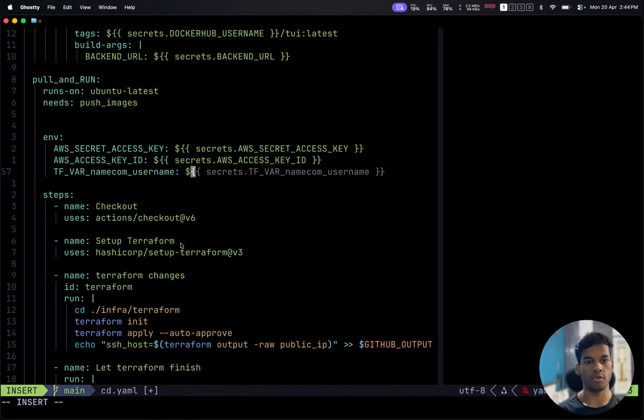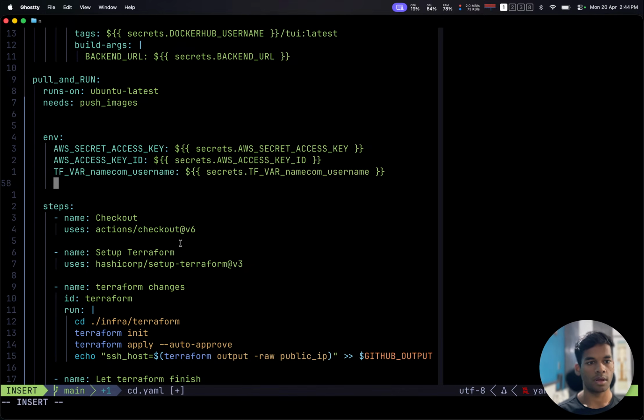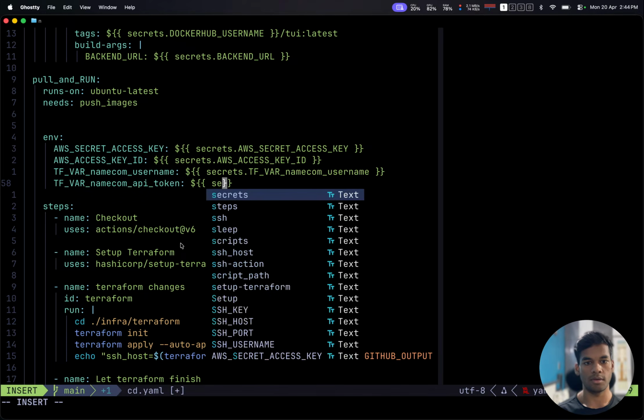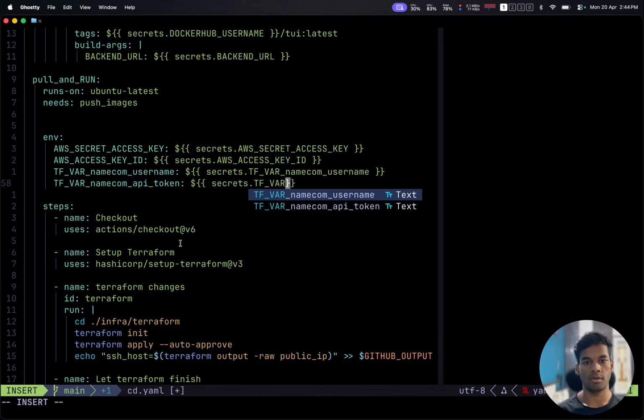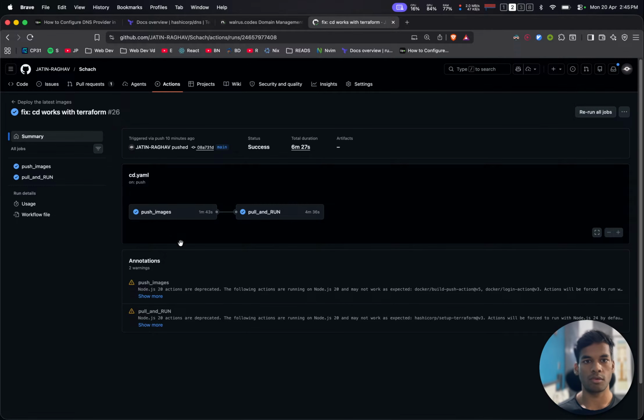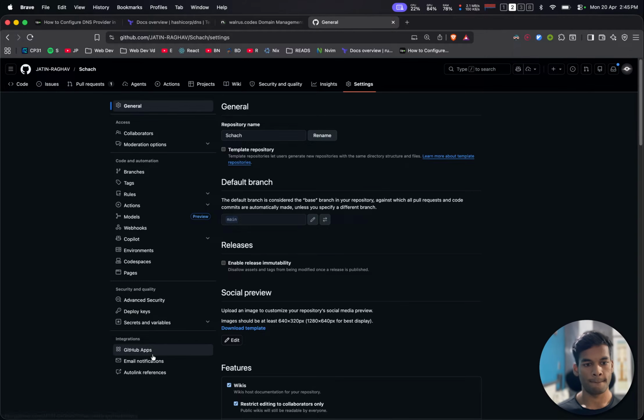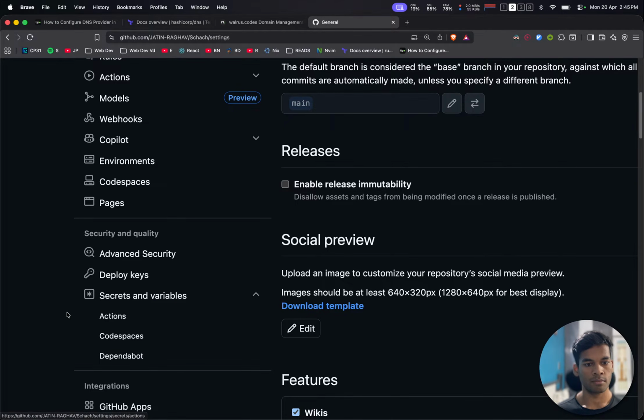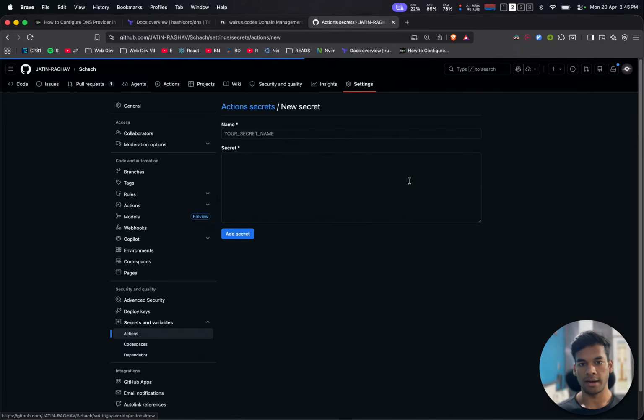and TF_VAR_namecom_api_token, this would be equal to the same thing, secrets.TF_VAR_namecom_api_token. And we just have to add them in GitHub, and this would work. I guess this would work. Actions, add new repository secret.